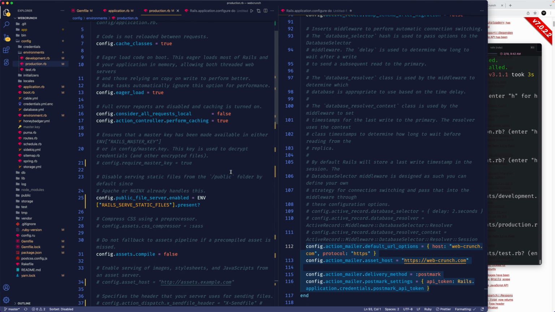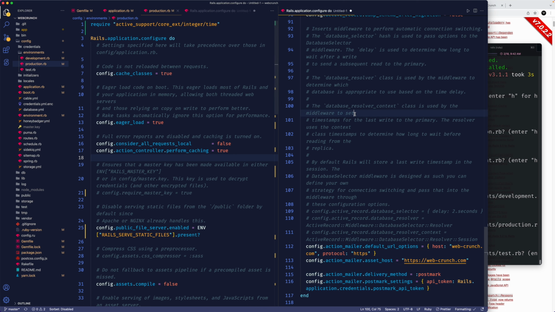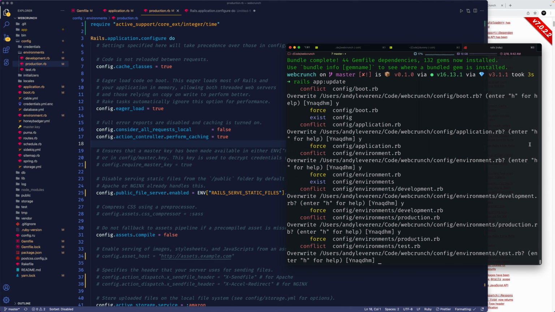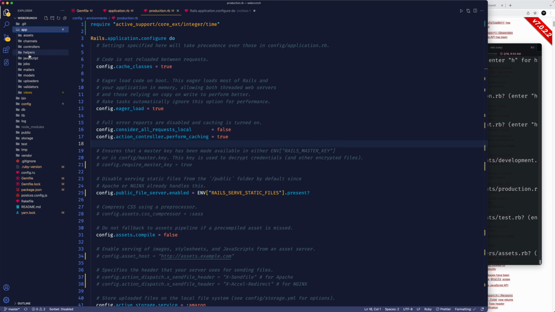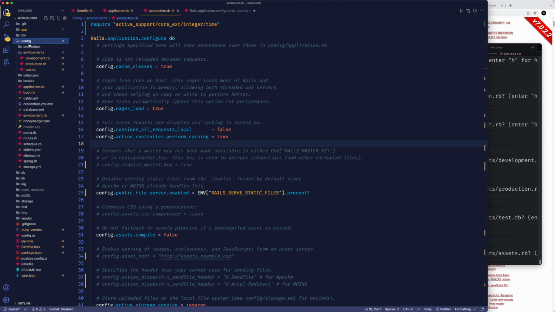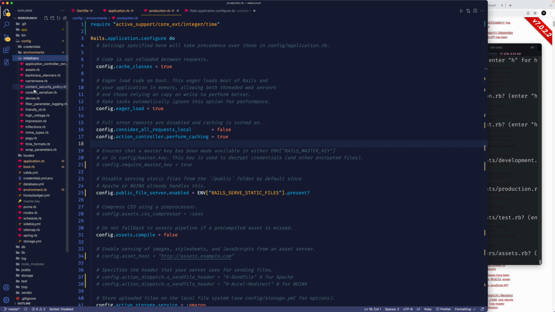So I think that's square. Cool. I'll close that file for now. I hope I don't regret that. So test, I'm going to just say overwrite. I don't think I modified much there. Assets, we'll go check that out. App, config, initial, where is it at? I think it is an initializer.